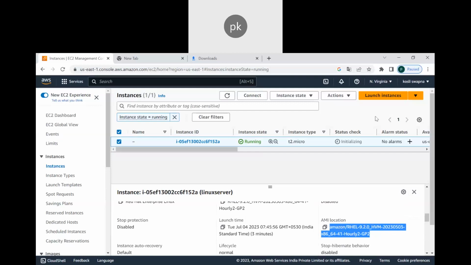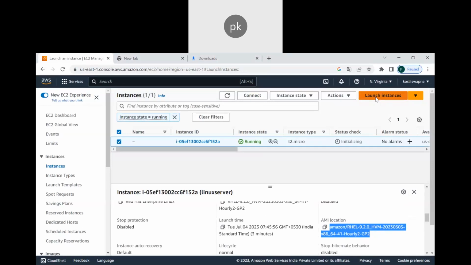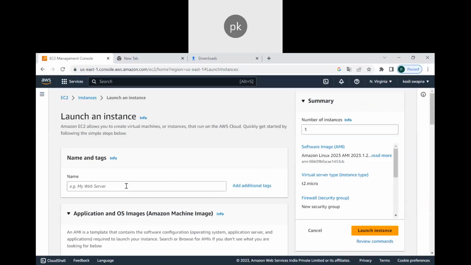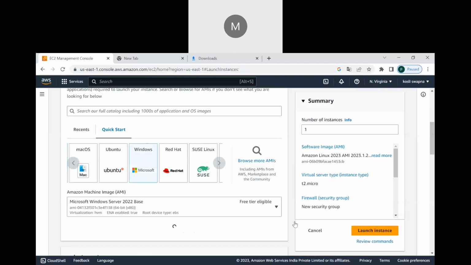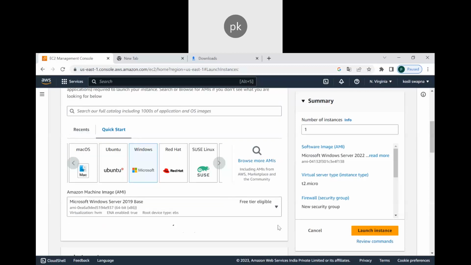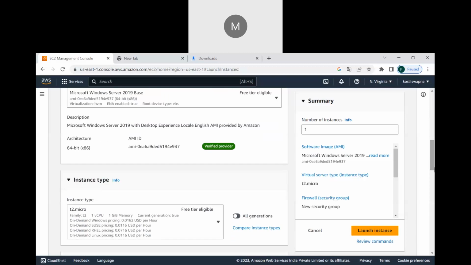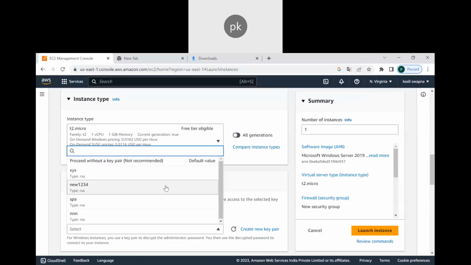If I choose Windows Server, if you want to create Windows, I will launch the instance again. You need to launch the instance again. So this was for Linux. Suppose I want it for Windows. Same thing, I want to select the same instance type, T2 micro, one CPU, memory. So again, I select the same thing.